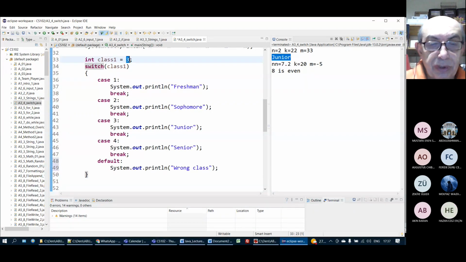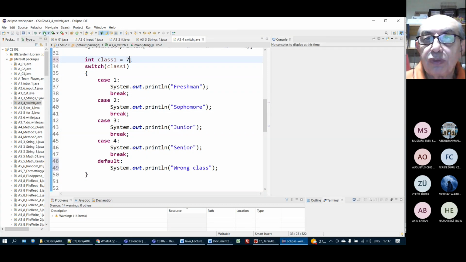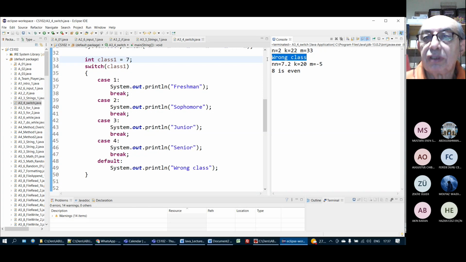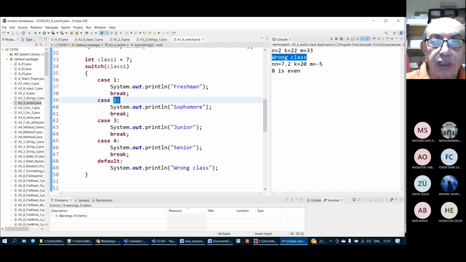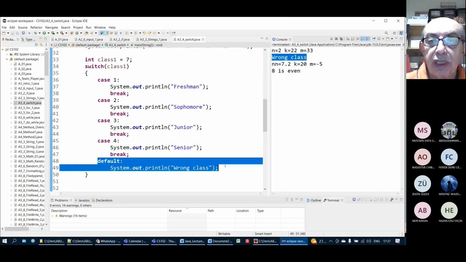Let's put here, for example, 7 and run this. We see that it will print wrong class. It is not equal to 1, not 2, not 3, not 4. Therefore, it will go to default and do the statements below the default case. Is it understood? Switch is simple.